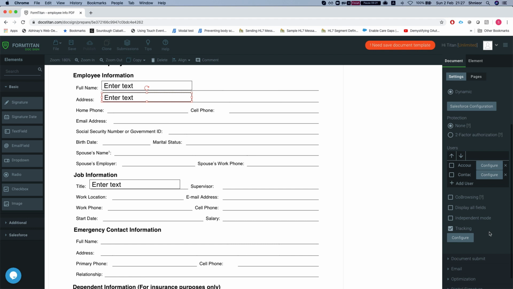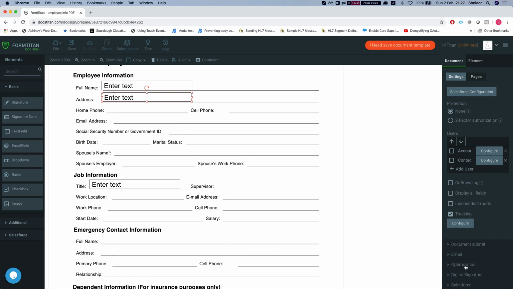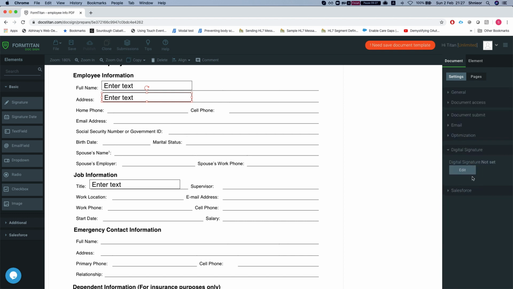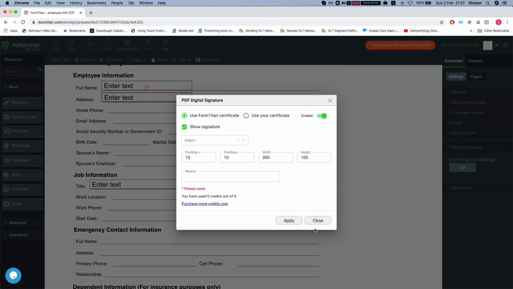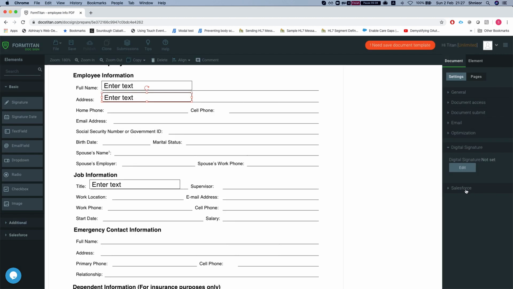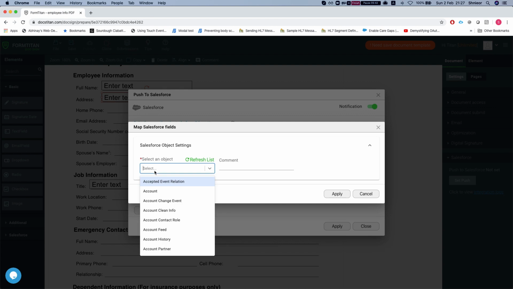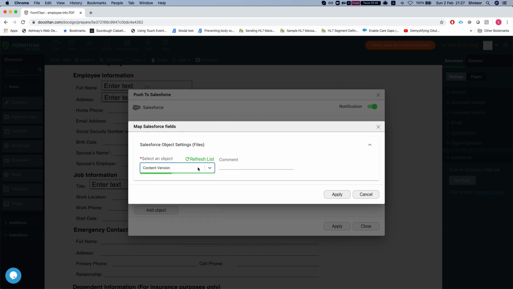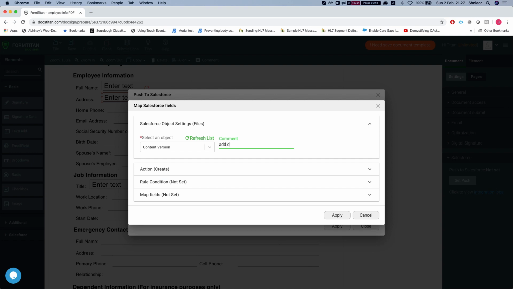And I hit apply, and then the last thing I want to do is, and obviously you can have your document digitally signed. I'm not going to do this in this instance, but you can sure have it digitally signed with Form Titan. I'll head over to Salesforce and I'm going to do set push. And let's say I want to create the file, so whenever the signatures are done, then it will push it to Salesforce.